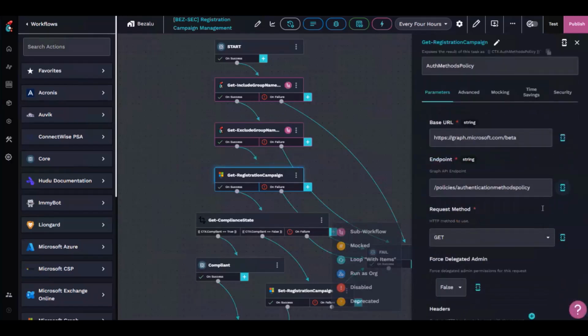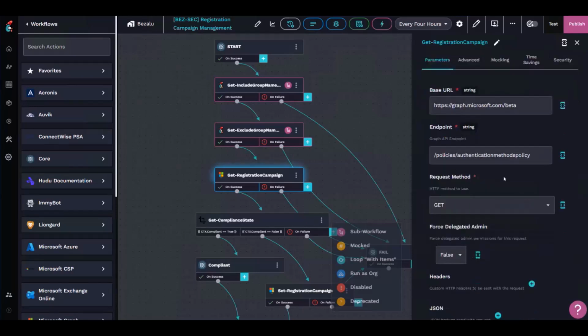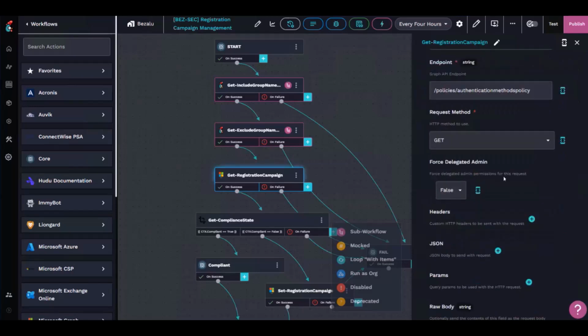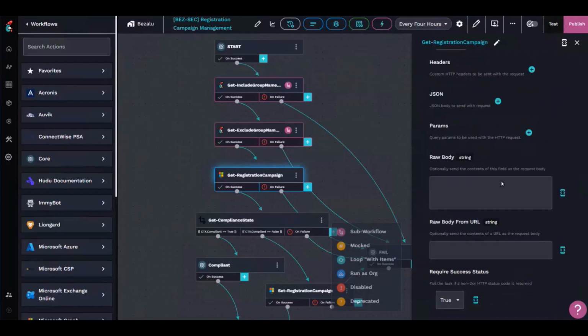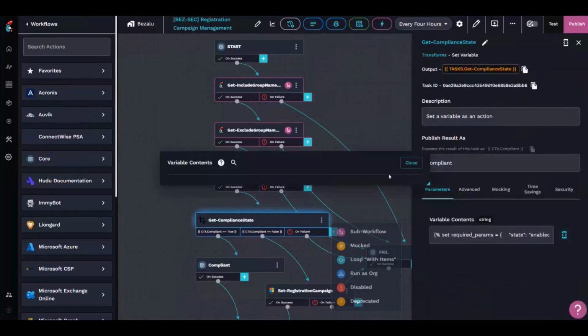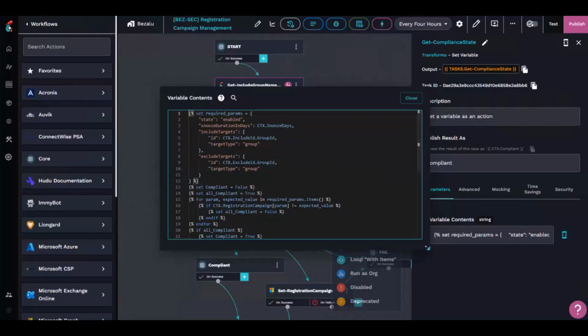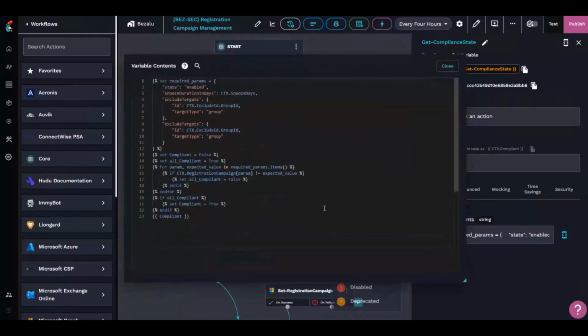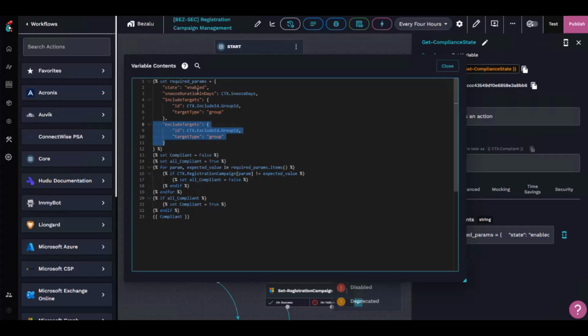It tries to evaluate what the current registration campaign is because you don't necessarily want to just be beating Microsoft up with post requests if you don't need to. So down here, this is a bit of a lengthy one, but it's a comparison of the JSON that actually comes out and checking for, okay, does it include the group? Does it exclude this group? Is it actually enabled? Does it have the right number of snooze days? And basically just spits out compliant or not.